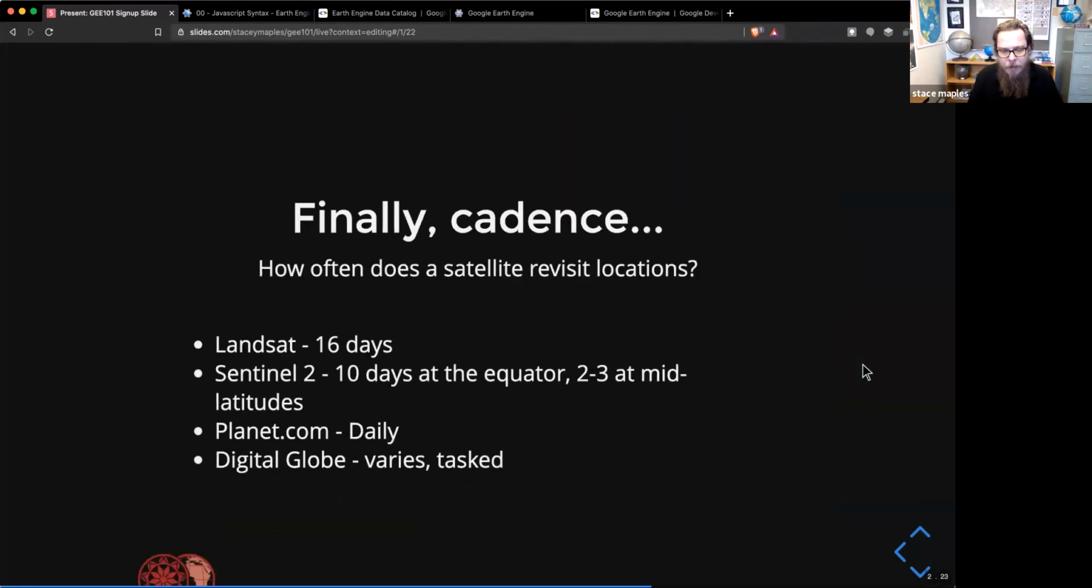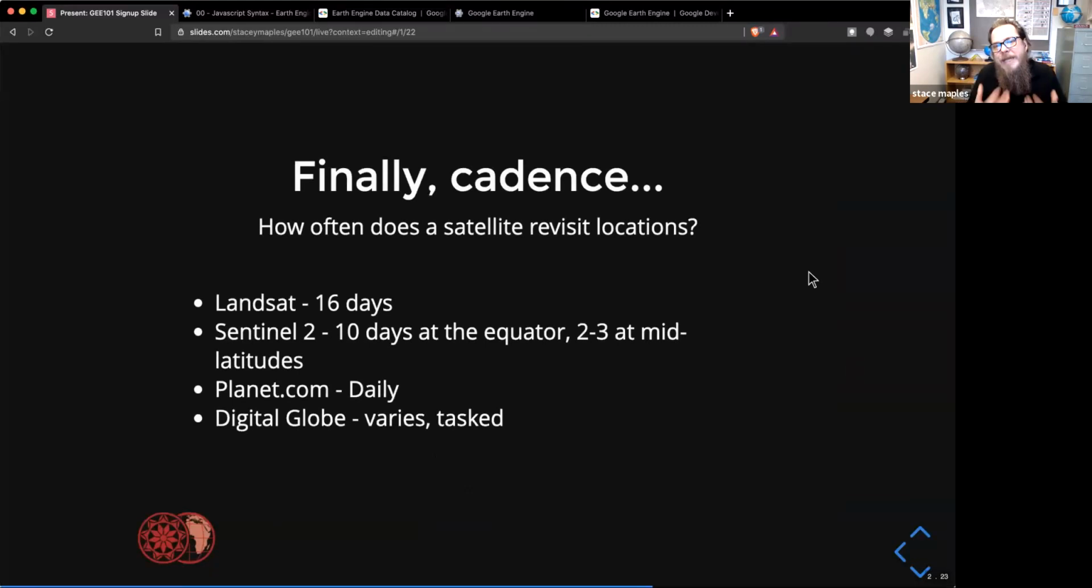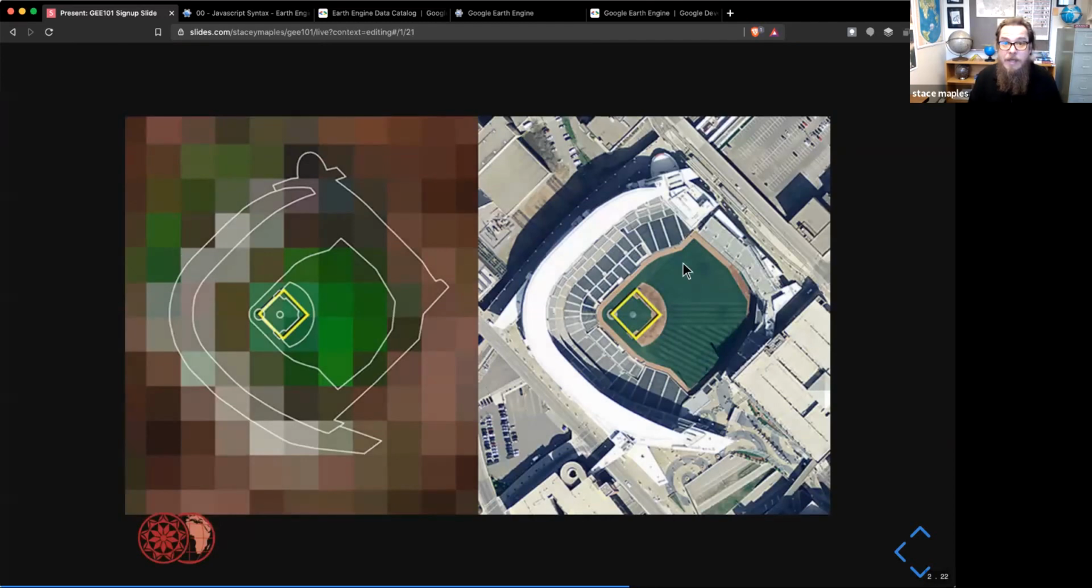But what we can do with that, so these types of data, when you're working on a project, one of the important things to consider is what's the size of the target that you're interested in resolving? What is it you want to see? So for instance, you're not going to be able to count cars with Landsat data. You would not be able to see the cars in the parking lot of this baseball stadium with Landsat imagery. It's just not going to be possible. But if you were to acquire imagery from Maxar or high-resolution imagery from Planet.com, half-meter resolution imagery, that would be perfectly suitable for counting cars in parking lots and so on.